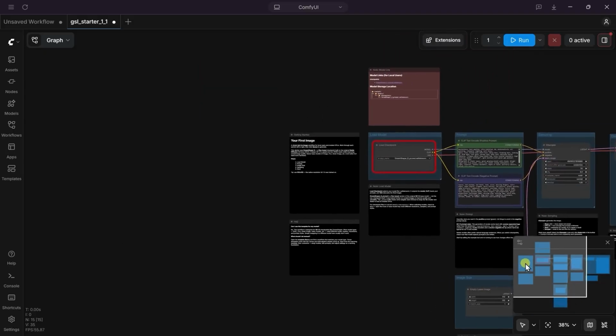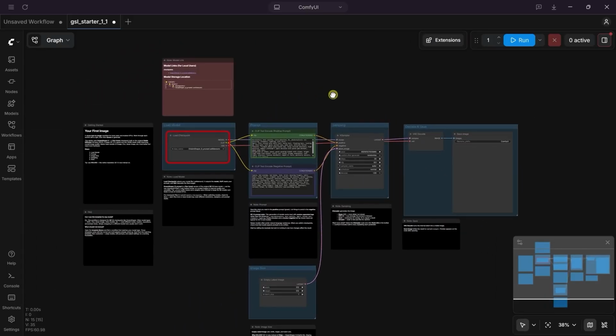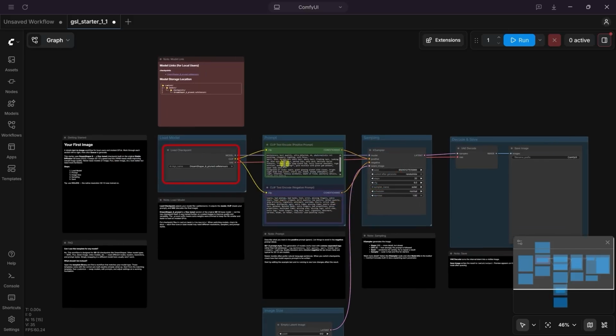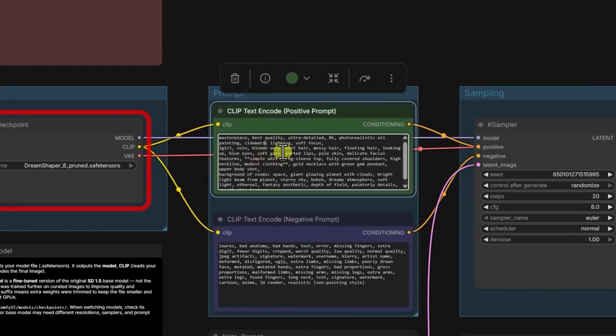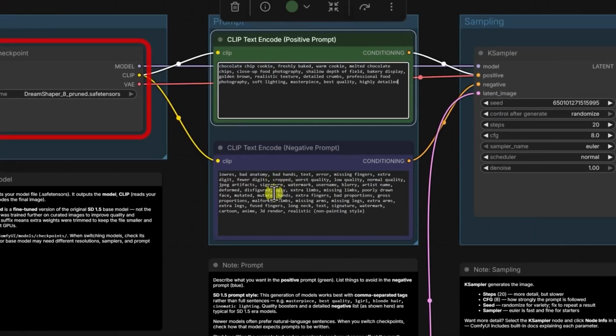Number 3, ComfyUI. Most AI image generators are designed for simplicity, but that simplicity comes at the cost of control. ComfyUI does the opposite. It's a fully open source node-based interface for running AI image and video models, like Stable Diffusion and Flux, giving you complete control over every step of the generation process. It supports thousands of custom workflows, extensions, and models created by the community. If you're serious about AI image generation, this is the tool that most creators eventually end up using.